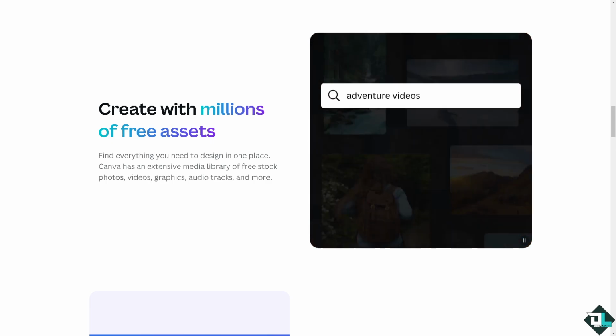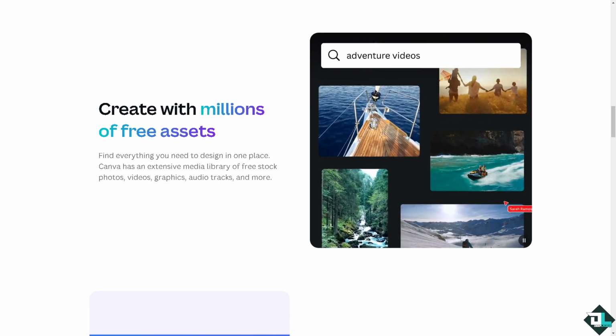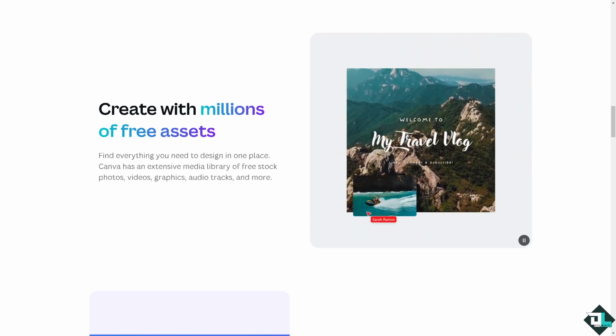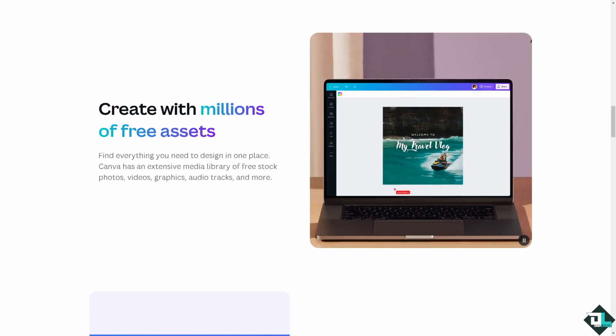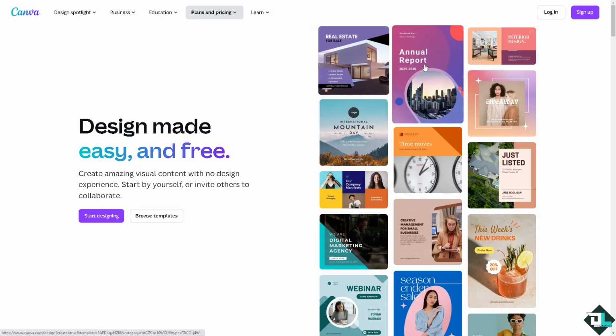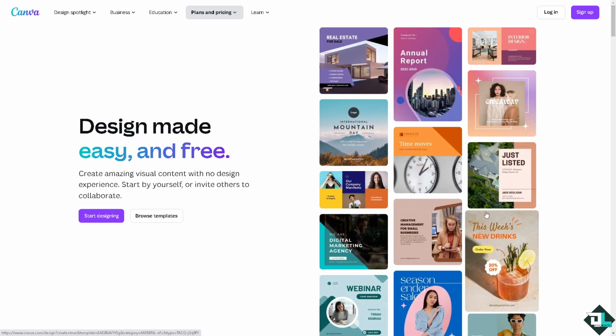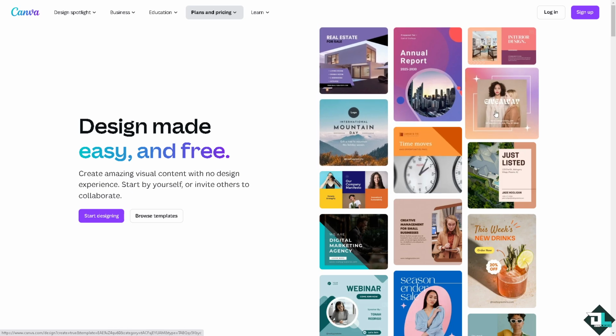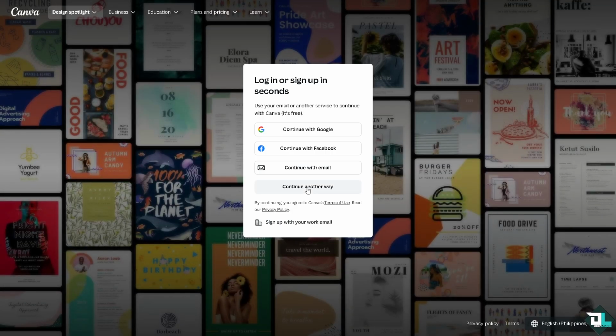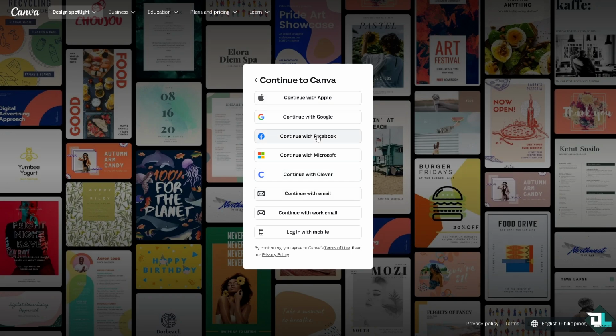In today's video, we are going to show you how to curve text here in Canva. Let's begin. Now, the first thing that you need to do is to log in using your credentials. If this is your first time in Canva, I want you to click the sign up option. And from here, just follow the on-screen instructions and you're good to go.